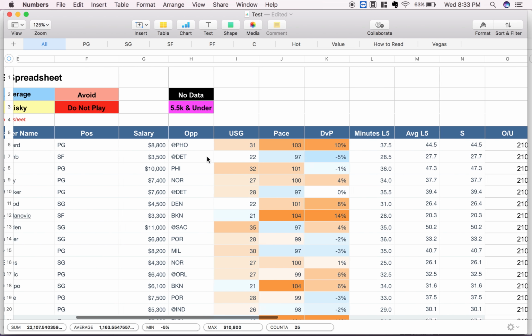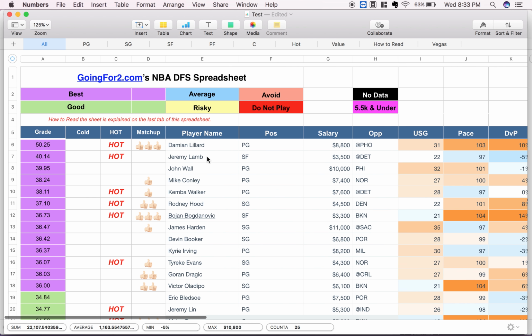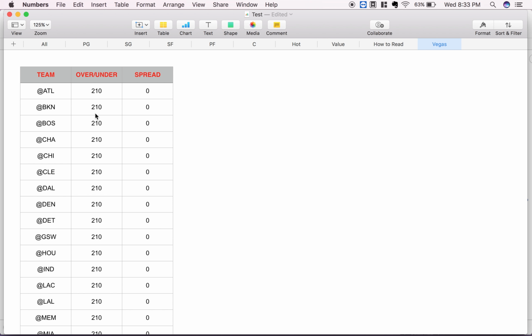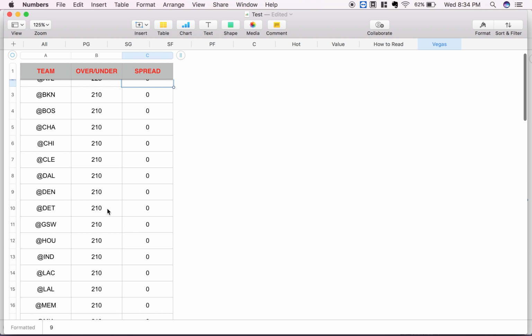I'll show you how to do that really quick, or show you how I do it, because this is not in the final version. I have this little Vegas tab up here. So if the teams that are playing are playing at Atlanta, I would change the spread to whatever the spread is. So let's just say 225. I'm sorry, over under. Let's say the spread is 9 points. And then let's say there's a team playing at Detroit. I do the same thing, 226. And let's do 10 points. And I would enter all these in.